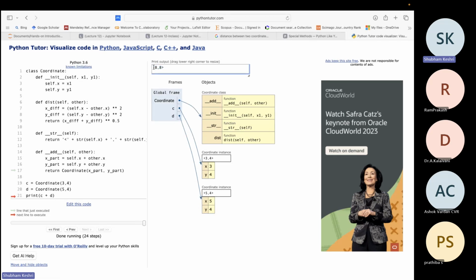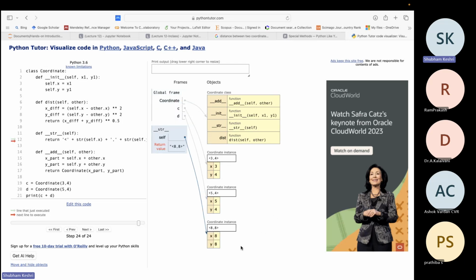And whenever this is printed as output, you don't have this in memory because you have not stored it. If you would have stored this in memory as e, then it would have been there in memory and one instance would have been created, 8,8. All right, so this is lost in the memory.